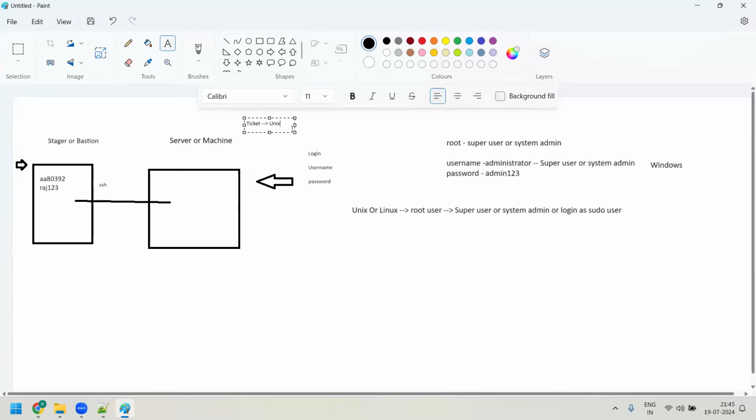You will give the justification of why we need root access. Ultimately, your manager will approve your ticket. Once he approves the ticket, it will go to the Unix team. And the Unix team will say, okay, fine, this fellow needs the root access. So temporarily, they will allow him to log in as a root user.